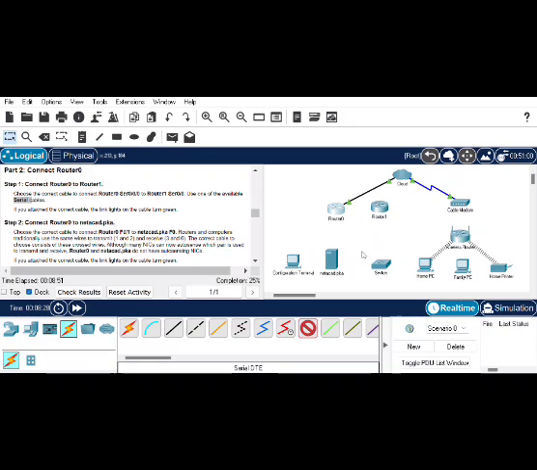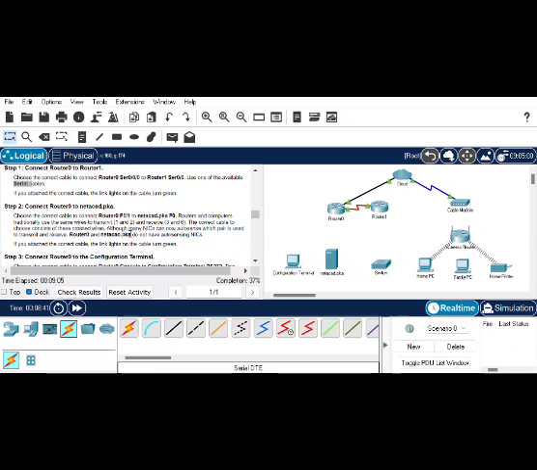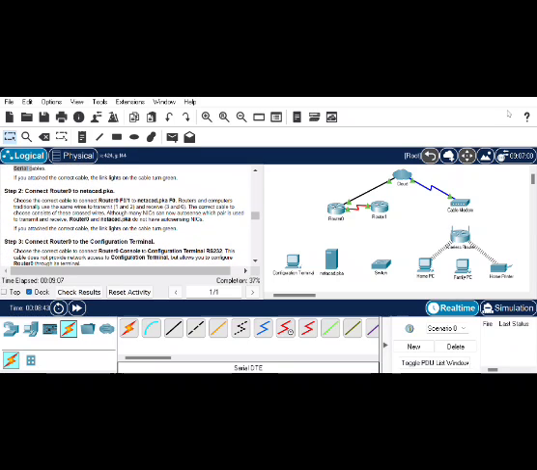So 0/0/0 connects to router 1 0/0/0, and let's see if it turns green. And let's move to step 2. Continue with step 2 of part 2.